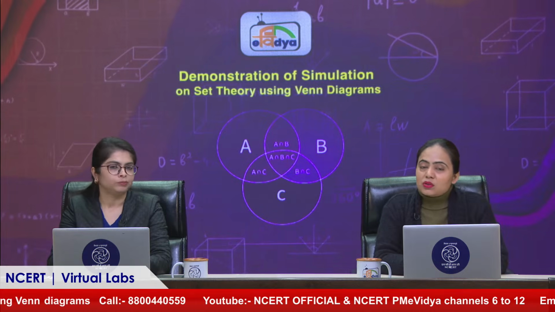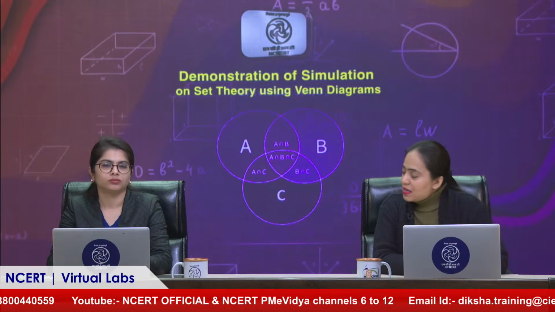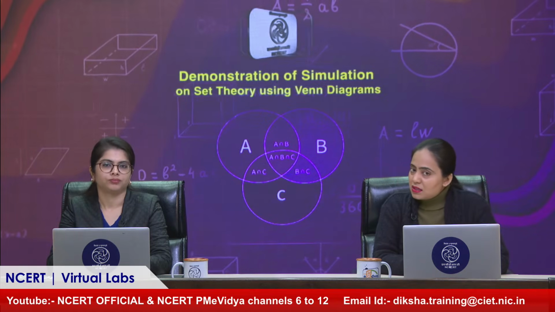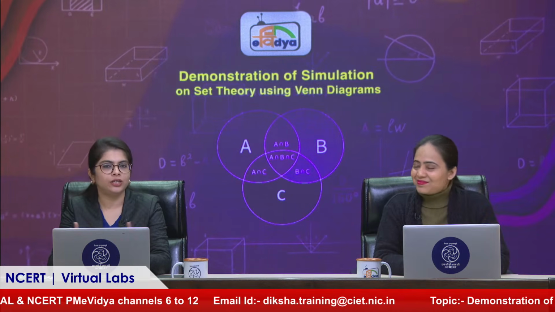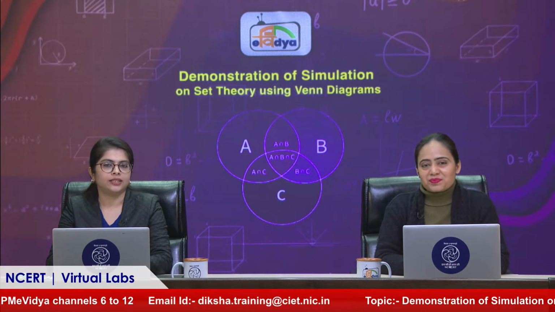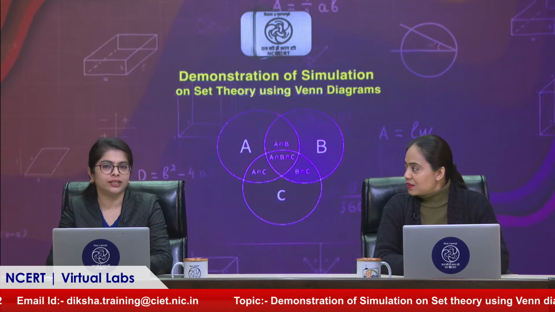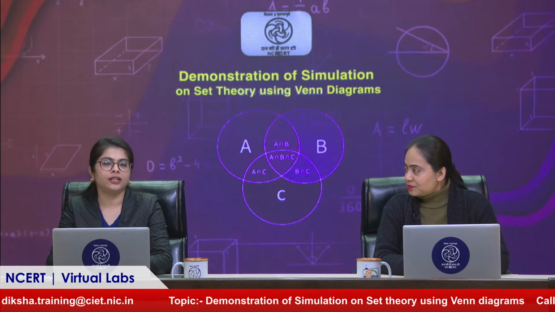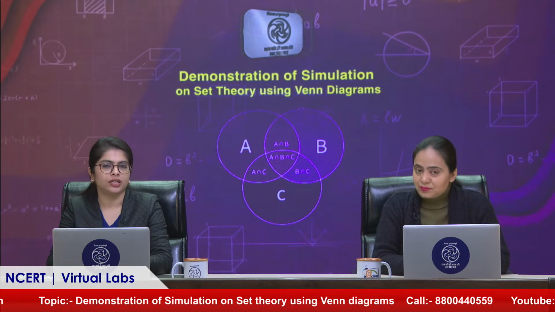Now the third part of my question: are we really using Venn diagrams and set theory in real life scenarios? Set theory is a widely used subject. It's the base of statistics and probability. And in class 12th, there is a chapter on relations and functions, and this is also the base of that chapter.